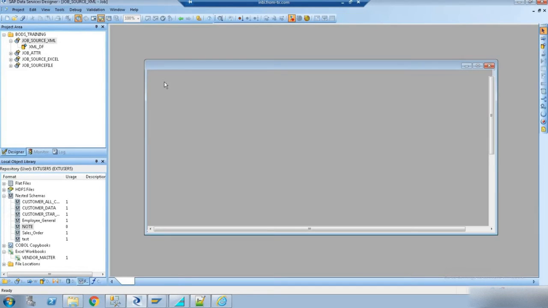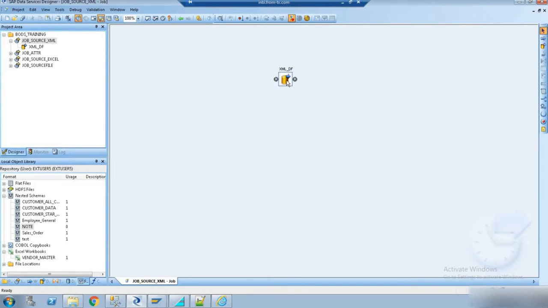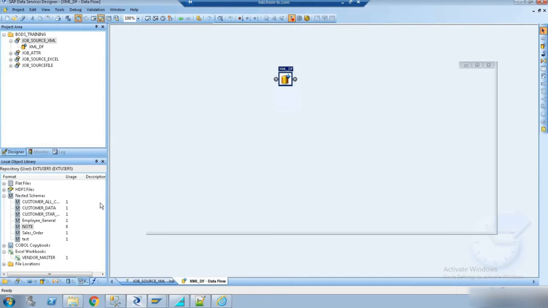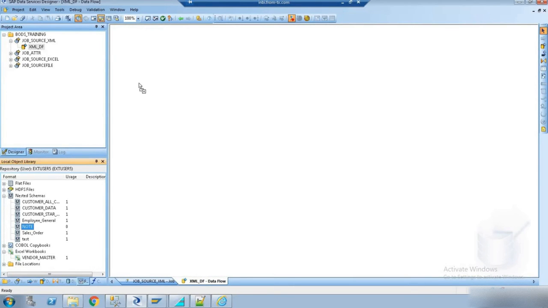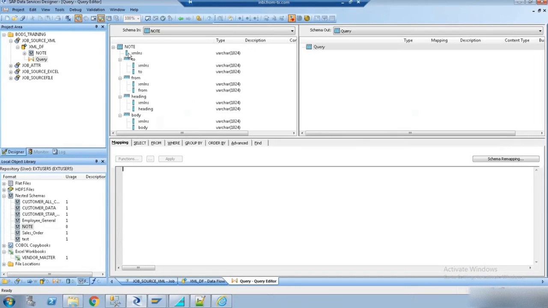I have designed a job, Job_Source_XML, inside which I have my data flow, XML_DF. Let's call our structure. Make it as a file source, not as a message source, because if you make it a message source, it means you are creating a real-time job. Let's do 1:1 mapping.